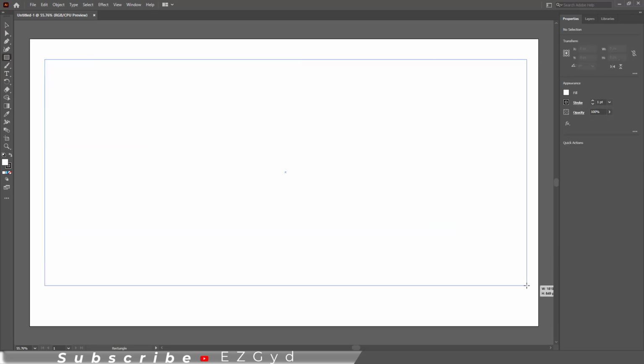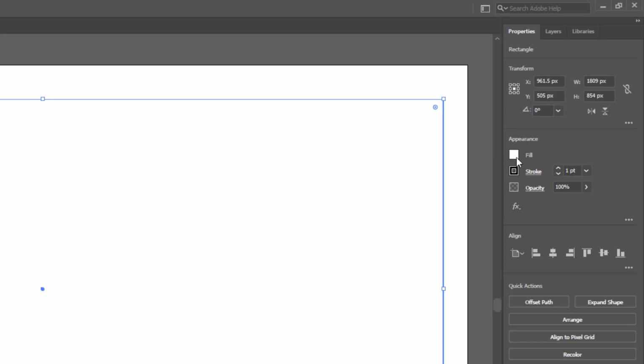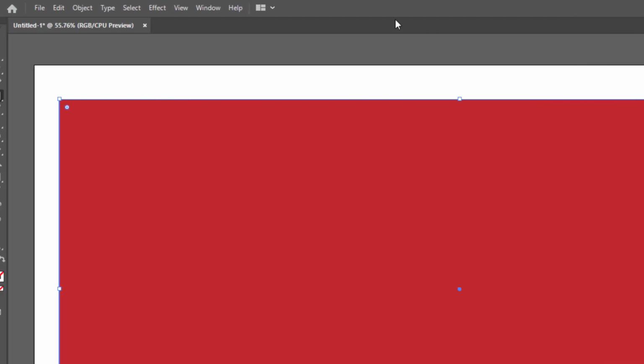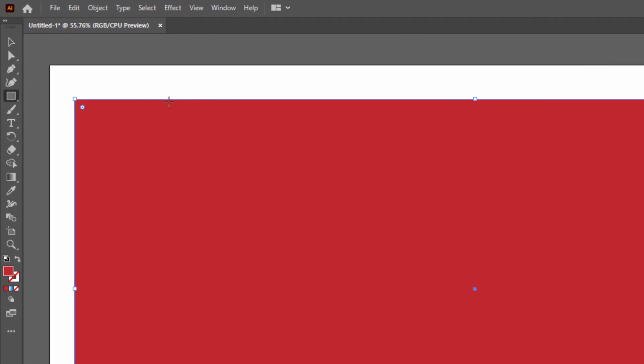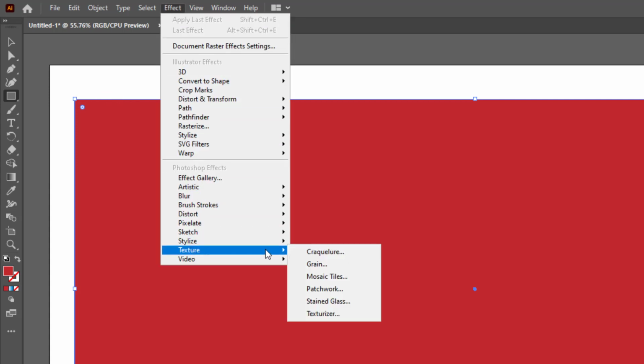First of all, I will draw a rectangle. Fill any color in this rectangle. At this time I am removing the stroke, but I will add the stroke later in this video to resolve an important issue. So watch the complete video. Now make sure the shape is selected. Go to Effect, Texture, Grain.